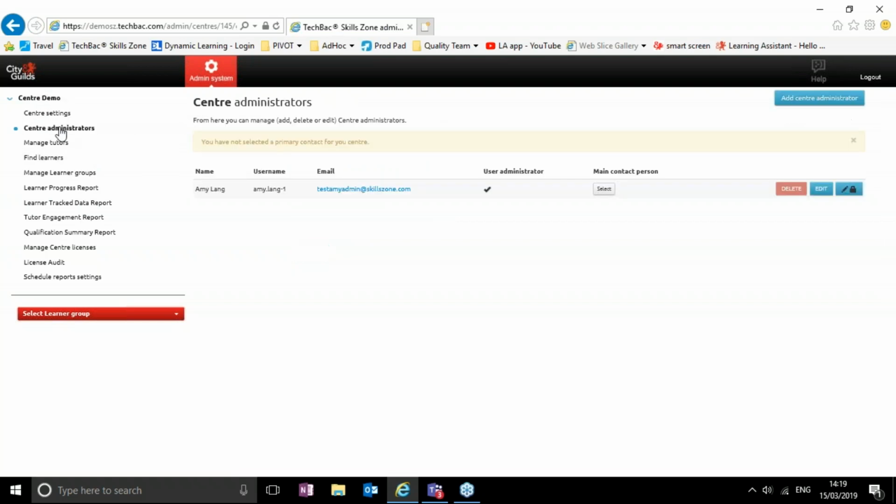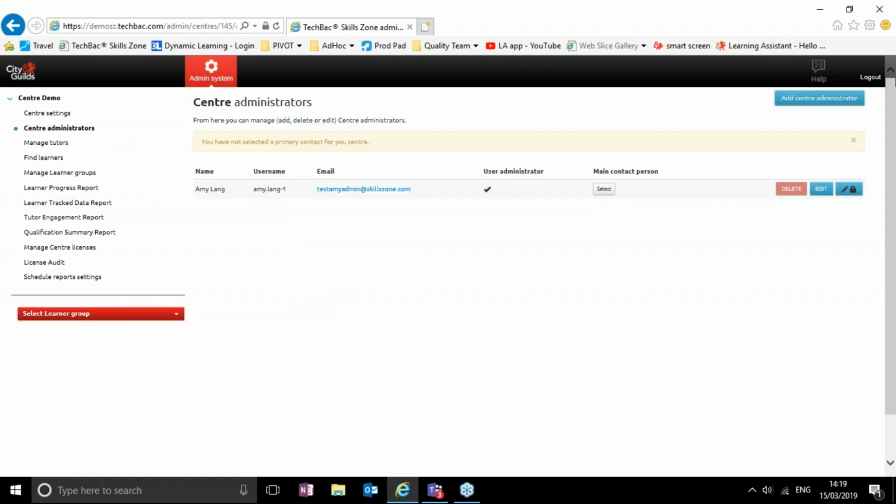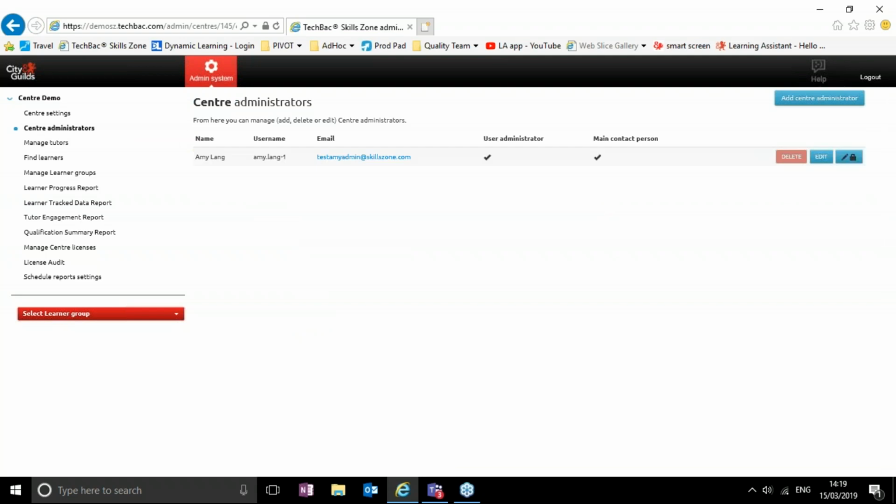The next thing is your centre administrators. You'll already have your login here, and then any other admin staff who need this version of the platform, you just add them in the top right corner. On mine, it says you have not selected any primary contact. Where it says main contact person, I'd press select, and that makes me the primary contact.